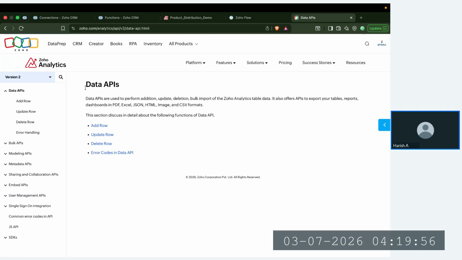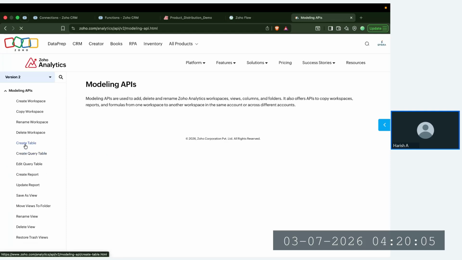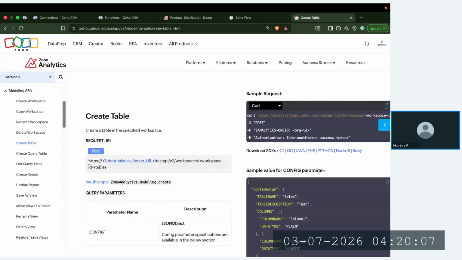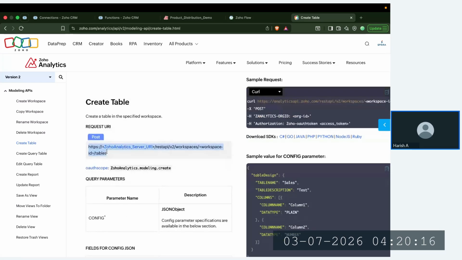Now we just created the table manually, but you can see here there is a bulk API, the modeling API, which has the API to create a table. Using this URL, we are able to create it. Whenever we come here, we can select this. You can see this is a POST, then it will create the table and do the process.